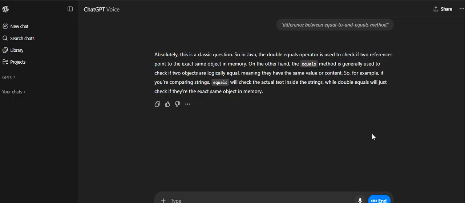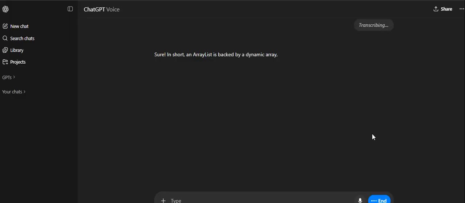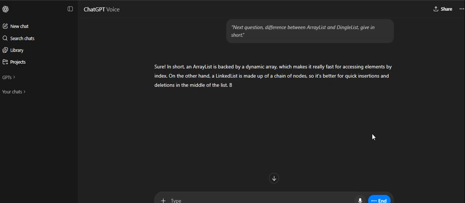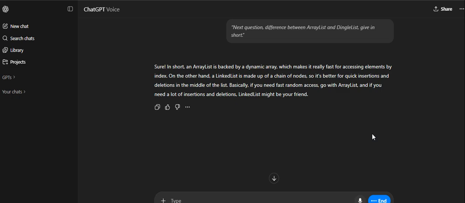Next question. Difference between ArrayList and LinkedList. Give it in short. Sure. In short, an ArrayList is backed by a dynamic array, which makes it really fast for accessing elements by index. On the other hand, a LinkedList is made up of a chain of nodes, so it's better for quick insertions and deletions in the middle of the list. Basically, if you need fast random access, go with ArrayList, and if you need a lot of insertions and deletions, LinkedList might be your friend. Yeah, okay. What is exception handling and types of exception in Java?